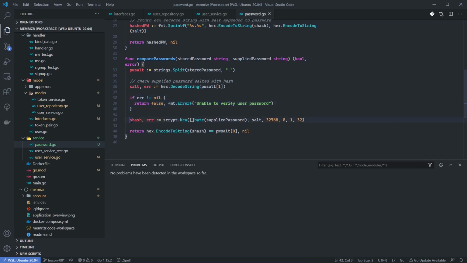And then we do the same thing we did before. We use scrypt, and we take the supplied password with the salt that was extracted from the database here, and make sure that it matches the hash password. So this is the hash password from the database, and we make sure the supplied one salted with this same salt produces the same value. So that's how we compare a password when a user logs in.